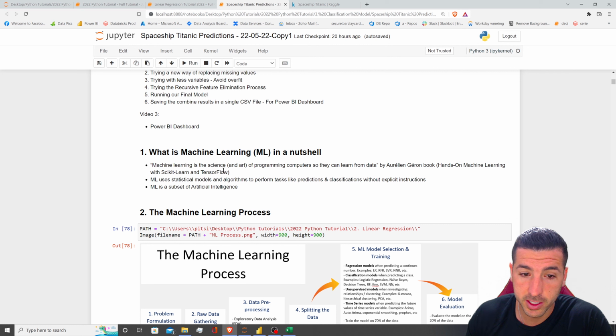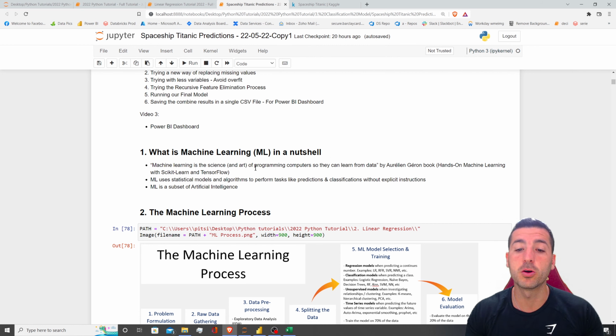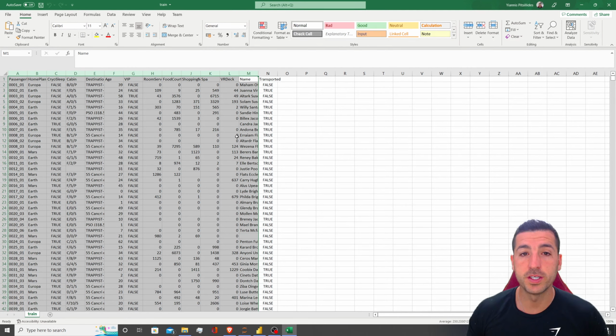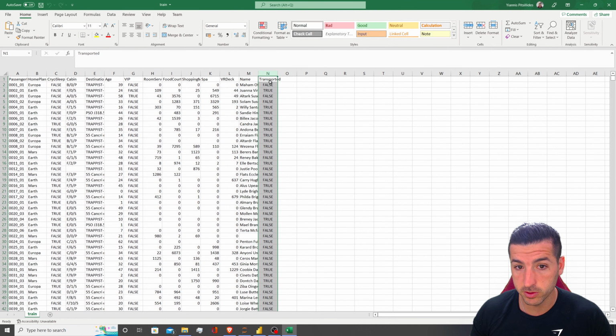Right, starting this tutorial, what is machine learning? So machine learning is an art of programming computers so they can learn from data. So we take some raw data, so this Excel file over here, we say to the machine learning model that I want to be able to predict my Y, so this column over here, whether we are going to transport the people, yes or no.